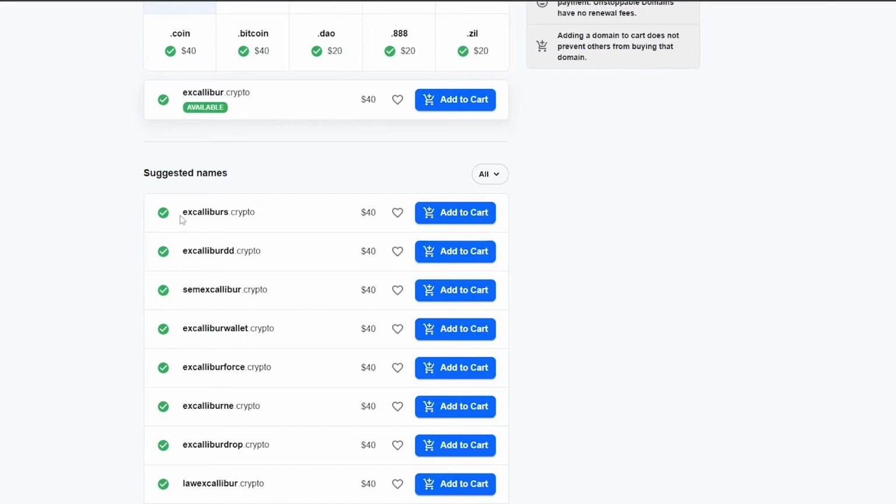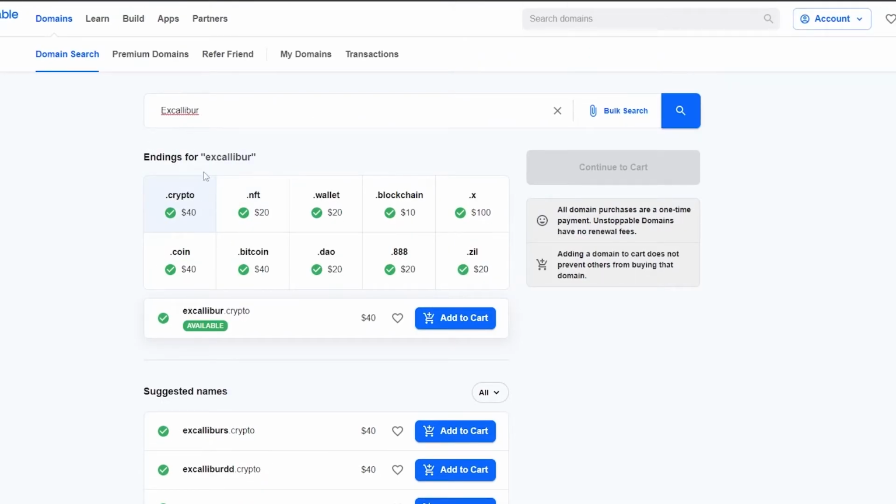So we have excaliburs.crypto. I don't think I put an X. Yeah, here we go. So excalibur.crypto is going to be $40. .nft is going to be $20. .x is going to be $100 because it's just a single letter domain, which is pretty incredible. Like you could be Excalibur, or you could be e.x. It's going to be even more expensive.